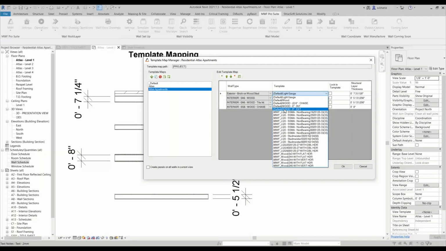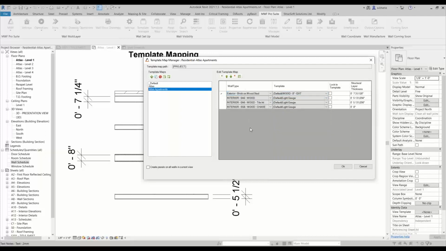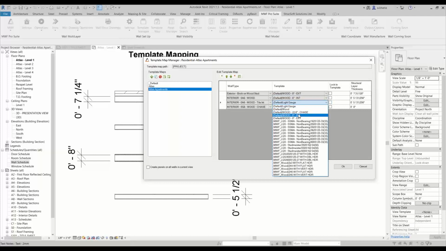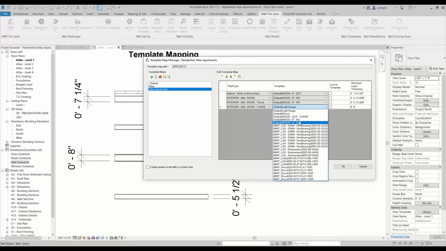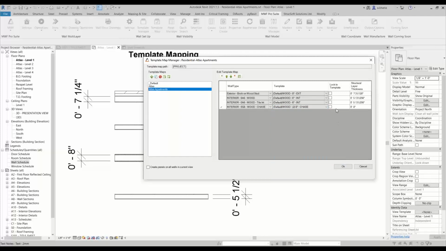So we have a wood exterior template for the brick on wood stud because it's a 7 1/4, so that one should be good. And then for wood walls, we have our interior wood template. So we'll use the 6-inch template there, and another 6-inch template here because the structural layers are exactly the same. And then for the chase wall, we're going to use the double 6-inch chase wall template.